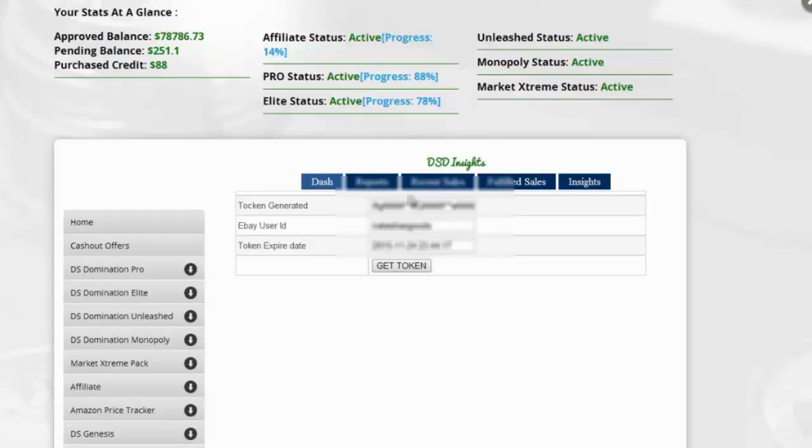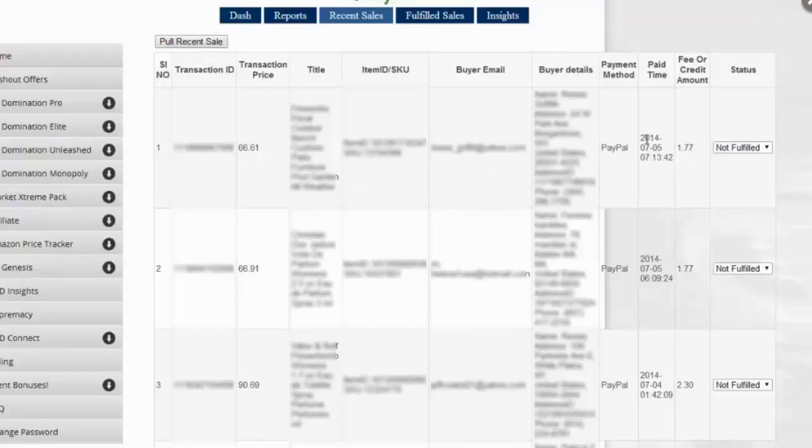Here's what that's going to look like. We're going to go to your recent sales page, and this is the page you want to go to every single day. Every single day, you're going to go to the recent sales page. This sale was made on the 5th of July at 7:13 a.m. in the morning. Okay, so basically yesterday morning, this particular sale was made.